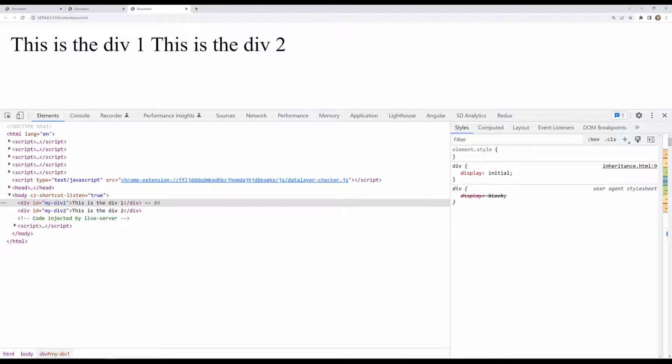Now let's go on to the other one, unset. Unset is the same only. The unset value works on both inherited and non-inherited properties. By default, how it will try to apply is: if a value is inherited, it will inherit it from the parent. If it doesn't have an inherited value, it will take the initial value. So that is the definition.